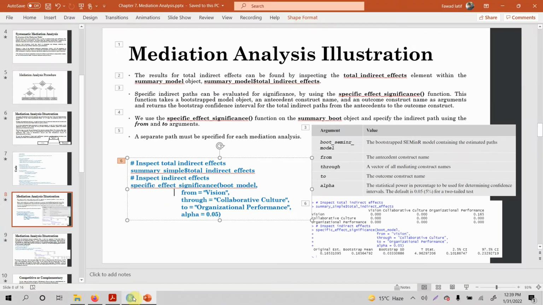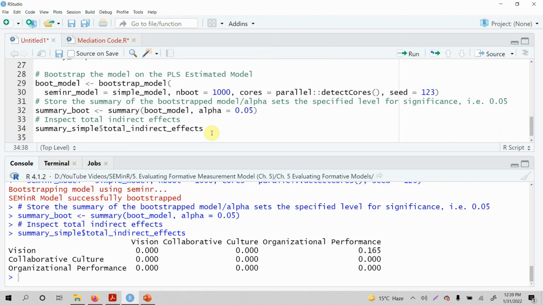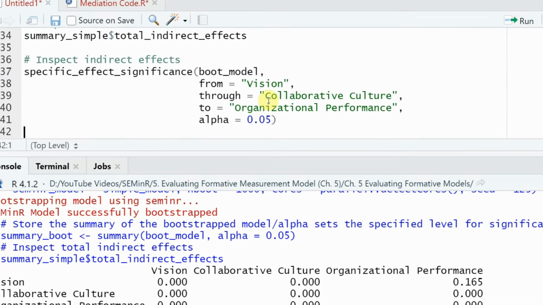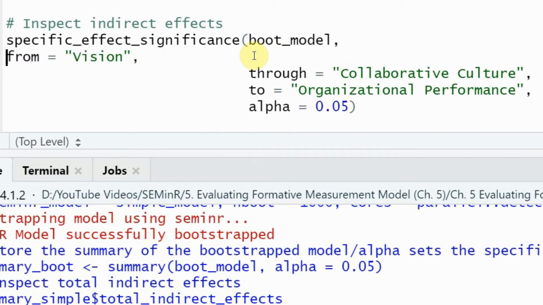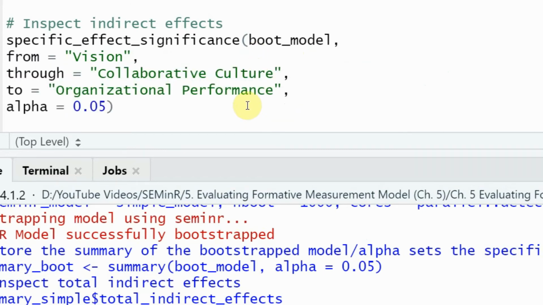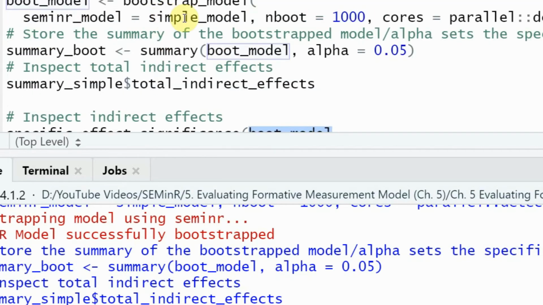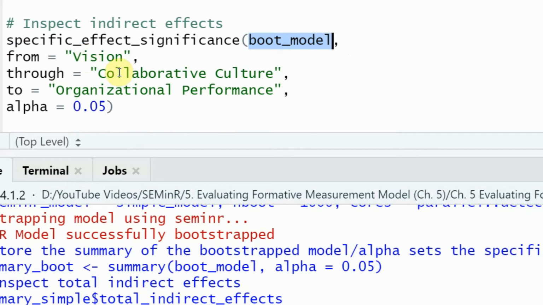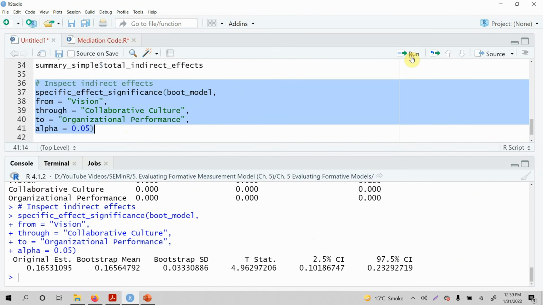So how do you check it? Let's come back here. In this case, we only had one mediator. So we're just going to put it in. Okay, it's better to write it like this, do not put in too many spaces. Now specific indirect effect or specific effects significance, and that is for which model? Bootstrapped model. Now this is your bootstrapped model, and now it is from vision to collaborative culture to organizational performance, where collaborative culture is your mediator that is identified through this argument. Let's run it.